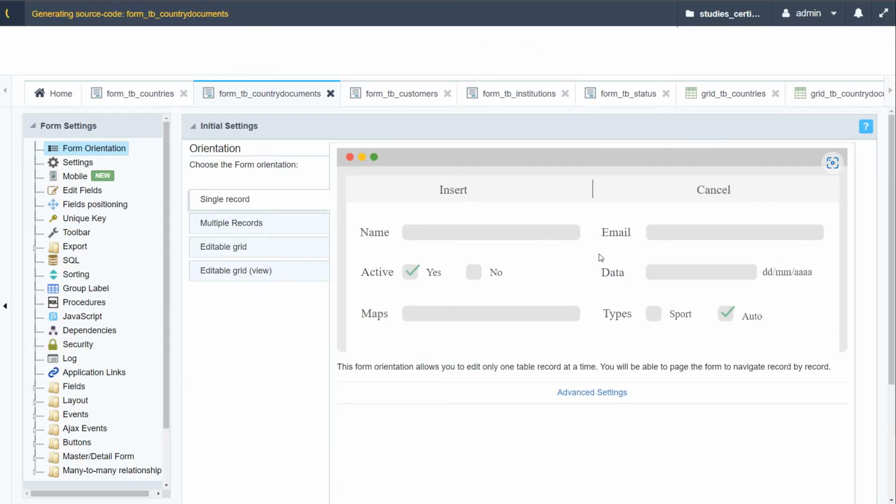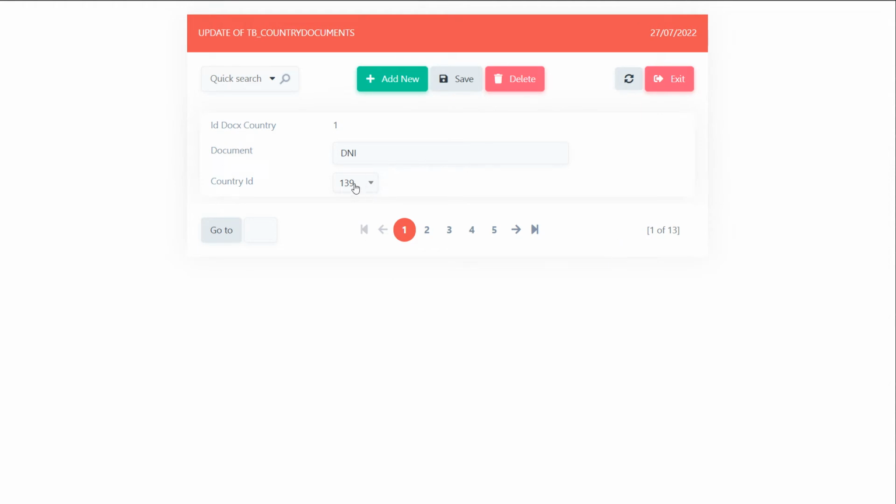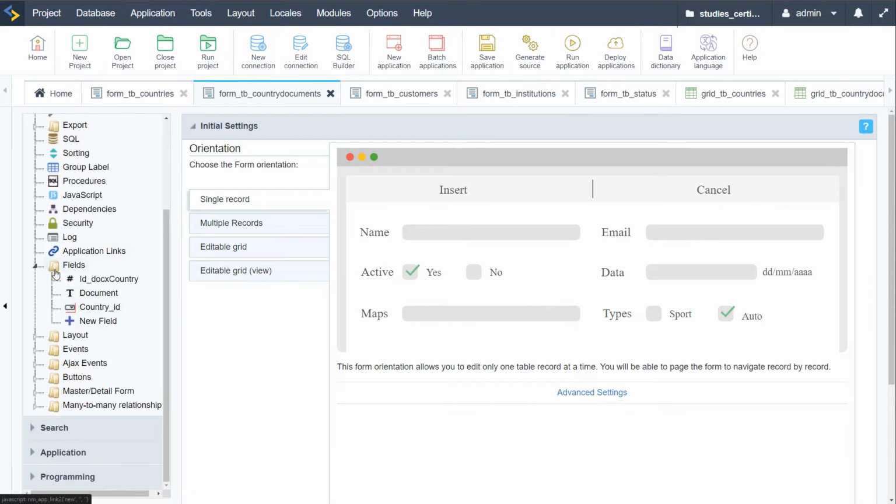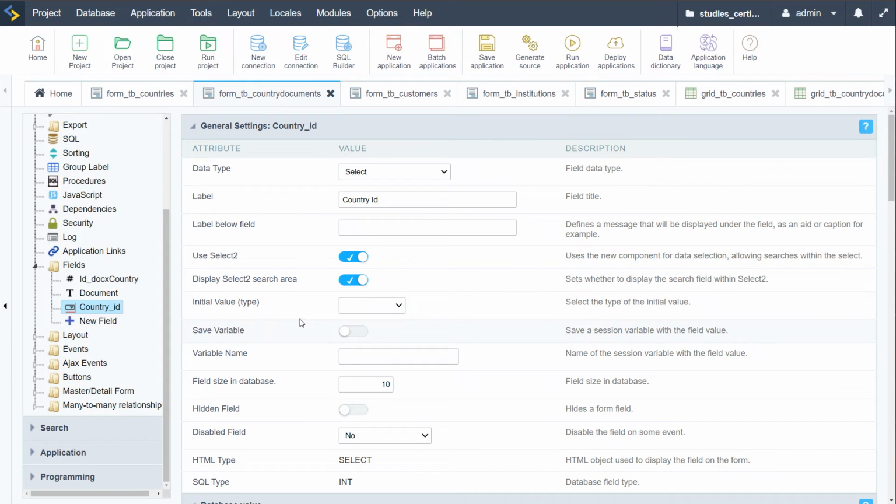In this case, we are sticking with the single record. So if I go ahead and run that, we have then here the country ID that we wanted to change and display the country instead. So just as we had done previously within the grid application, we simply choose here the fields drop down, and then we can choose the field that we want to adjust. Now we can make some of these adjustments, for instance here the data type.